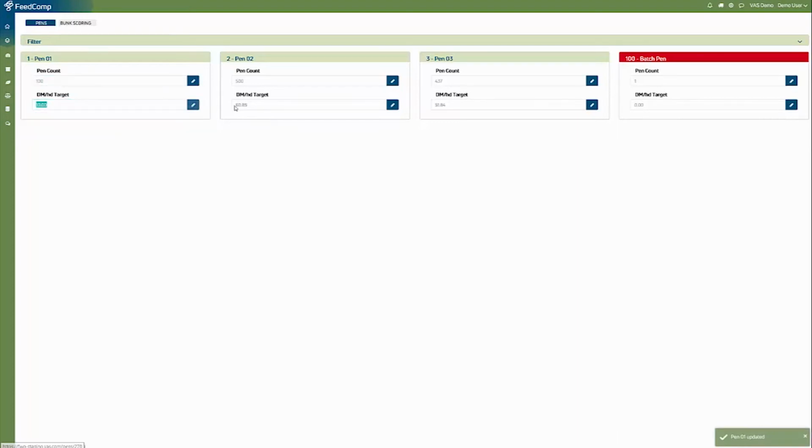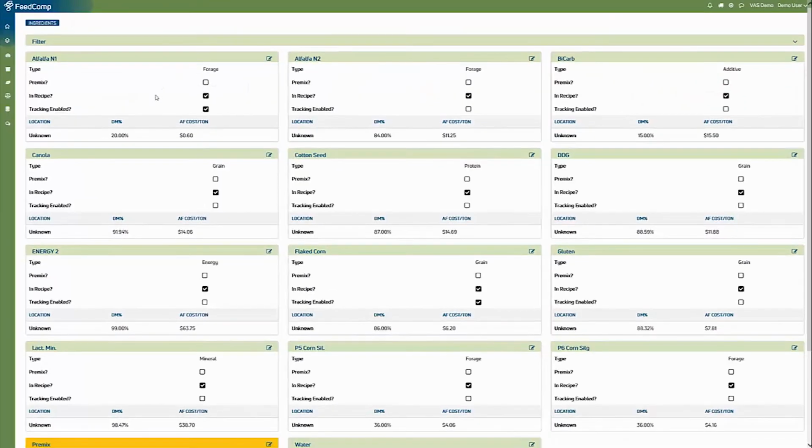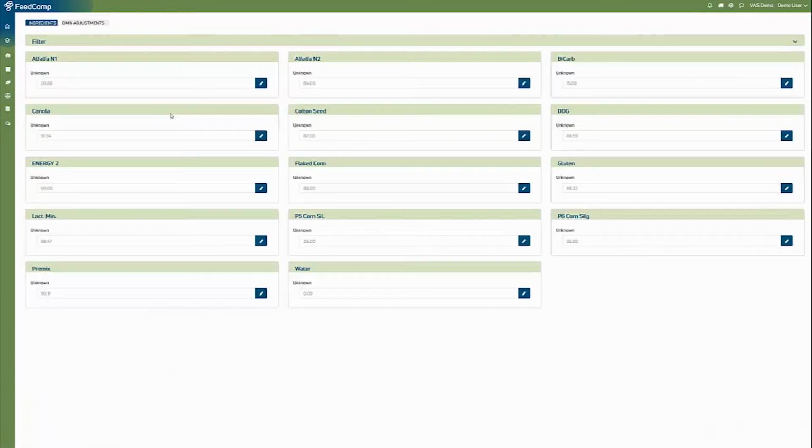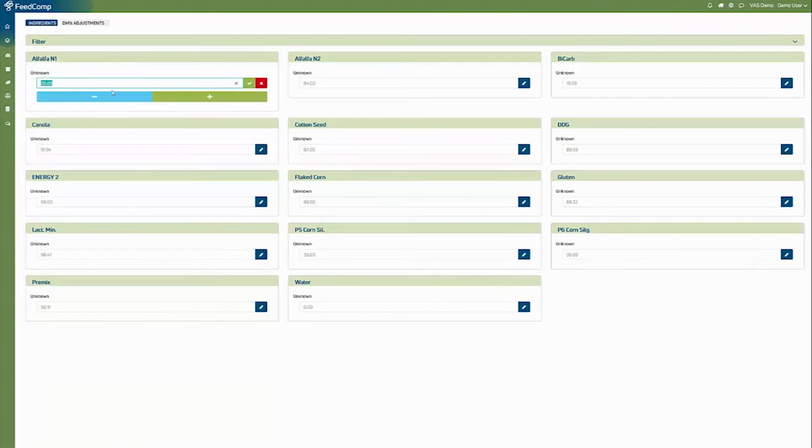We also have access to all ingredients. Here we have another summary on every card of each ingredient. Clicking into it, we can make changes to our location's dry matter percent. If you want to make bulk dry matter percent changes, we can come into the menu and click dry matter adjustments. Here we can see all the ingredients on a single screen. We can also go in and make our dry matter percent changes one by one.